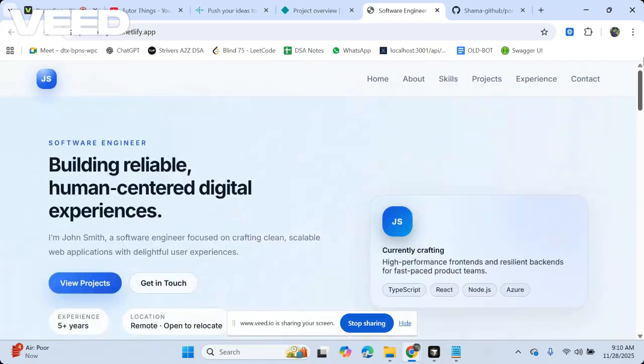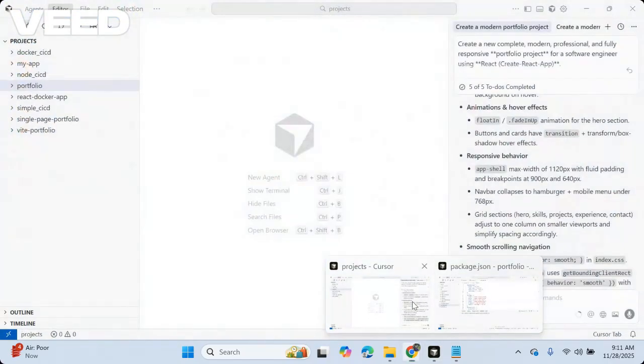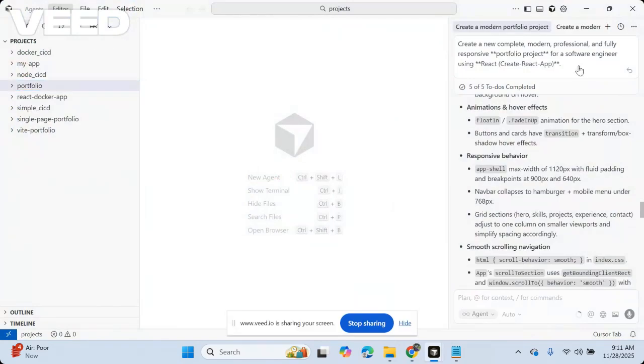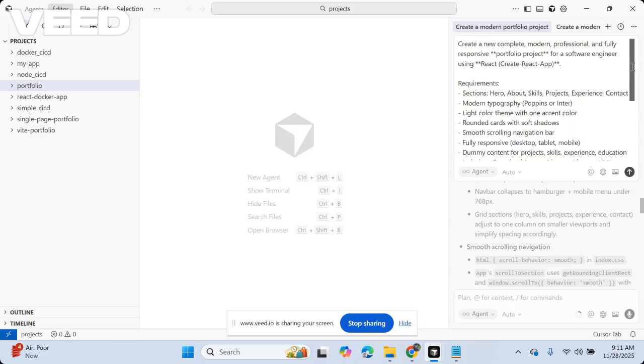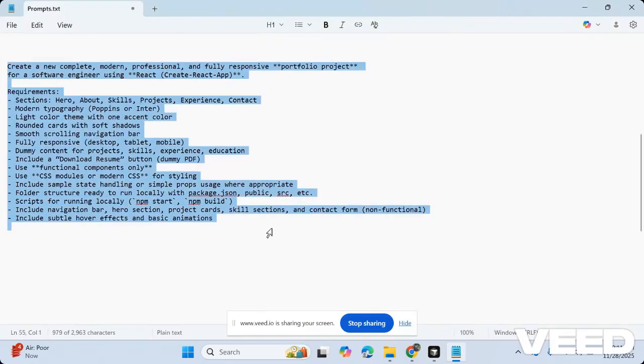For that, I'm not creating any React app manually. I'm using Cursor. I have given a simple prompt like, create a new React app with modern and some requirements. If you want this prompt, you can just take a screenshot of this. This is a simple prompt.